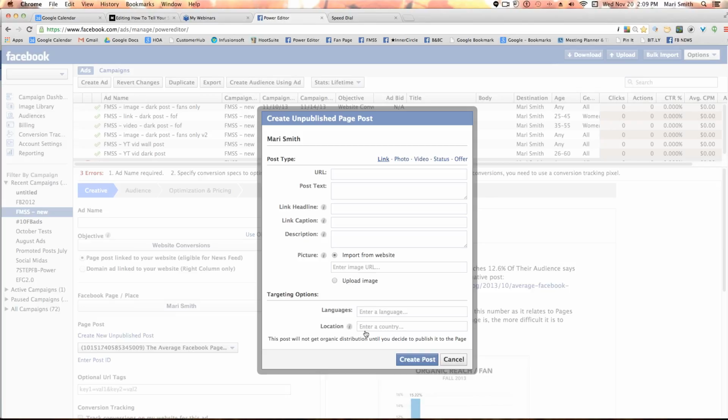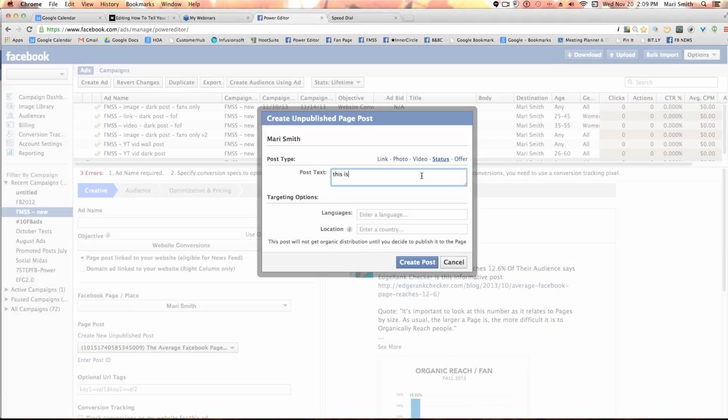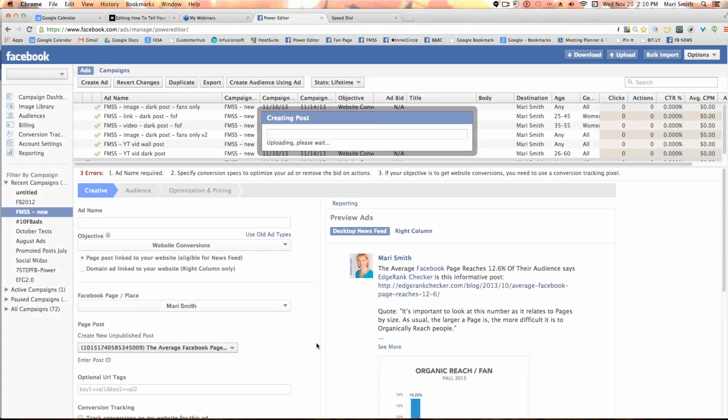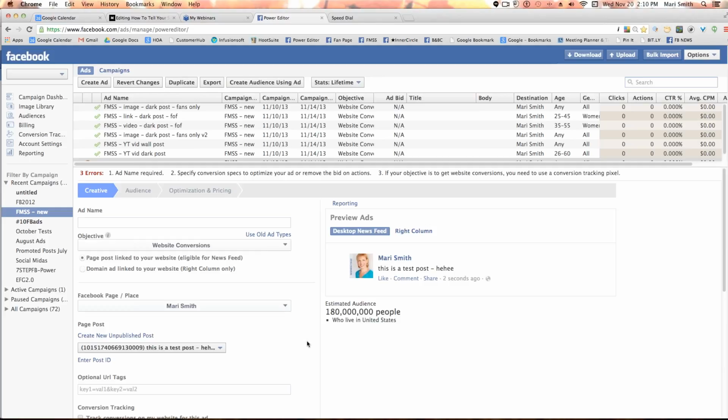Dennis, I don't touch anything in the targeting here because that's almost the same as a wall post targeting, isn't it? Right. I just create the post and ignore that, and then let's just do something fun here. Like this is a test post. Great post. That would be funny if I did sponsor that.